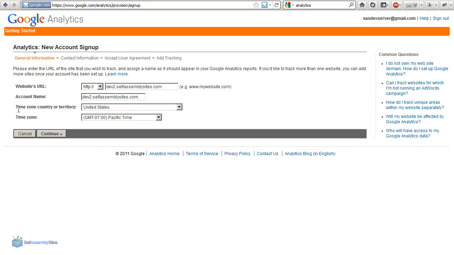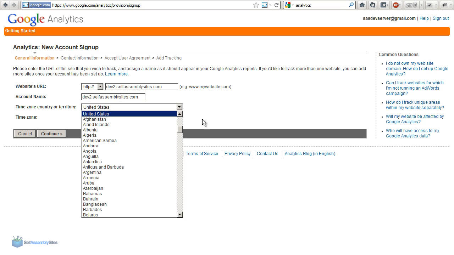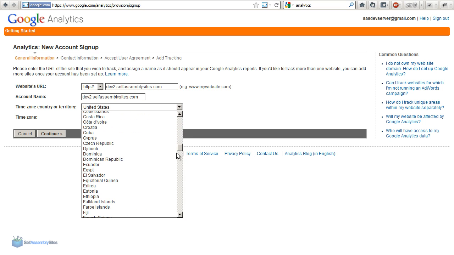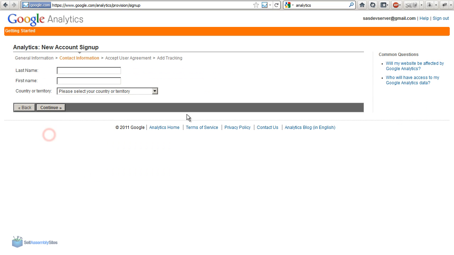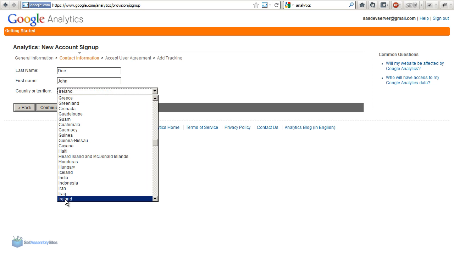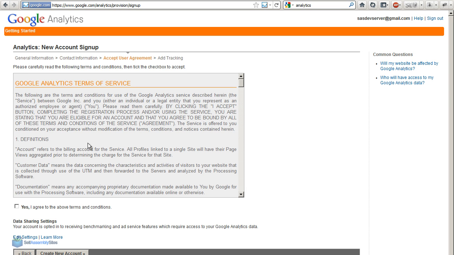What you should do in the time zone, country, or territory is just set your location. I'm just going to look for Ireland and continue. And for the new account sign up, you've got to give them a last name and first name. I'll just give them John Doe because this is just a sample account, and selecting country or territory, pick Ireland and continue. We need to agree to the terms and conditions and then create new account.